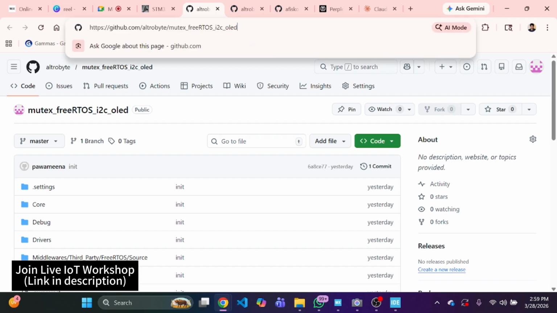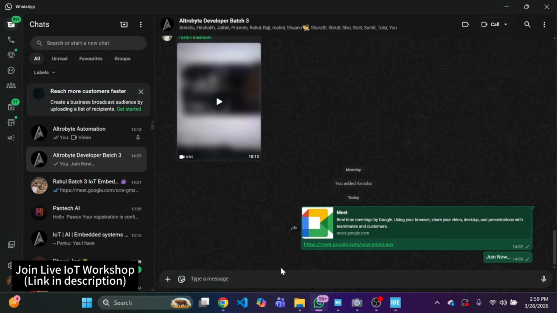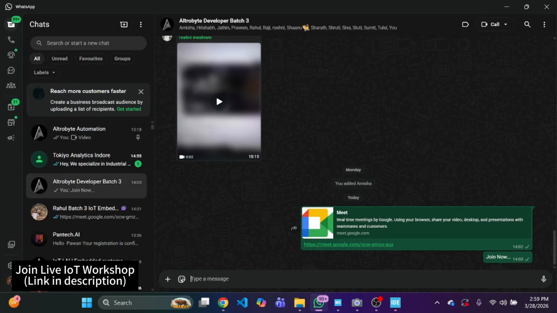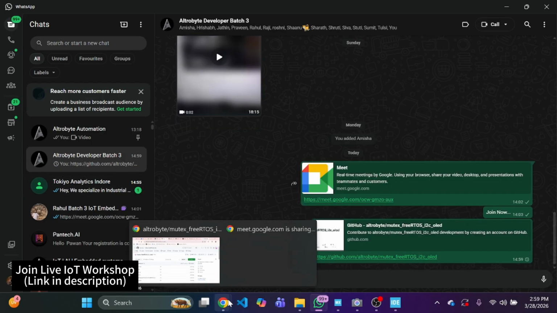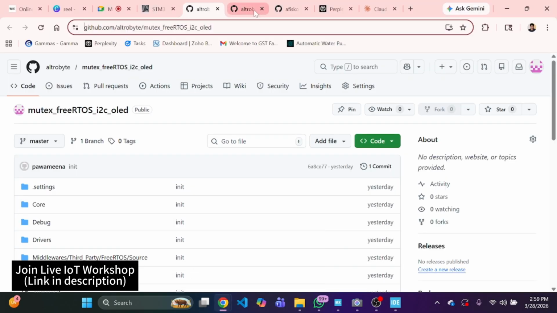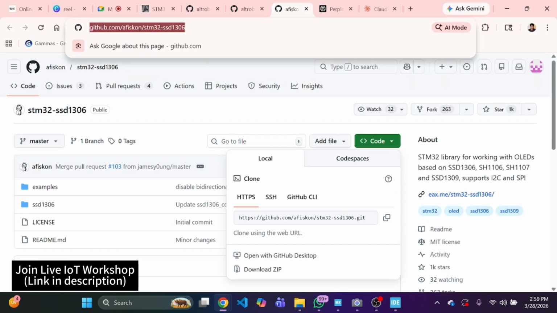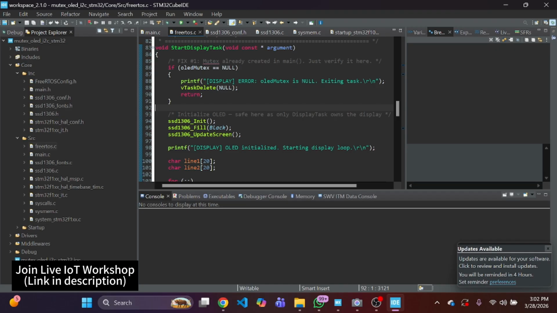Rahul, have you done that? Yeah, Paul, can you share that library? OLED library. Okay. This is the link for the code, and let me share the link for the library. This is the link for the library.